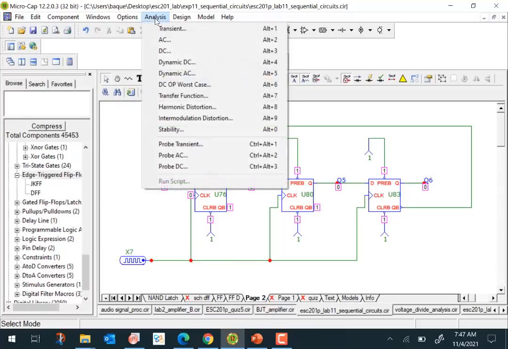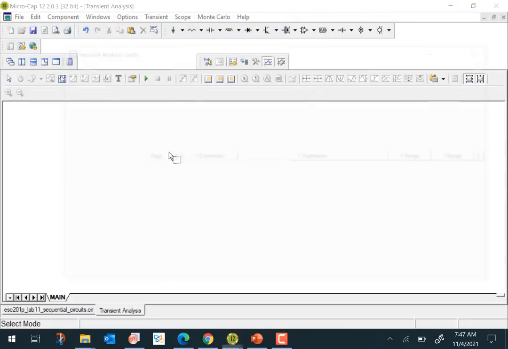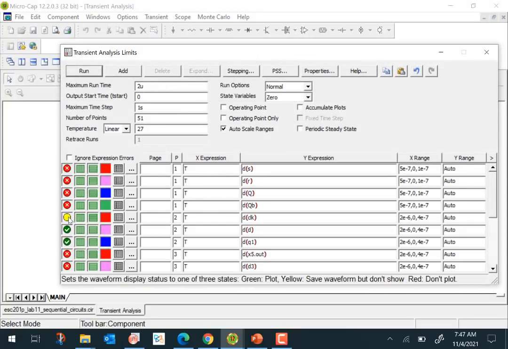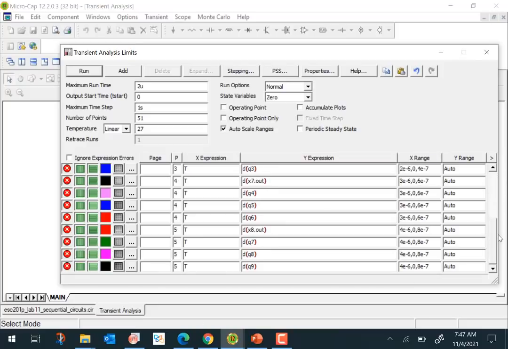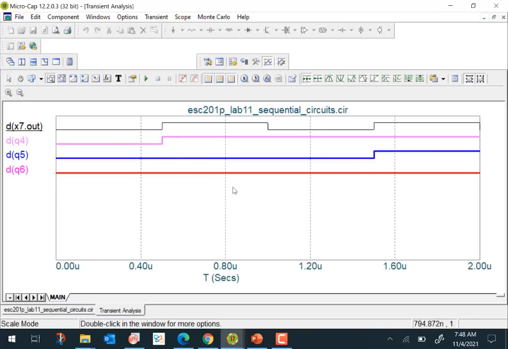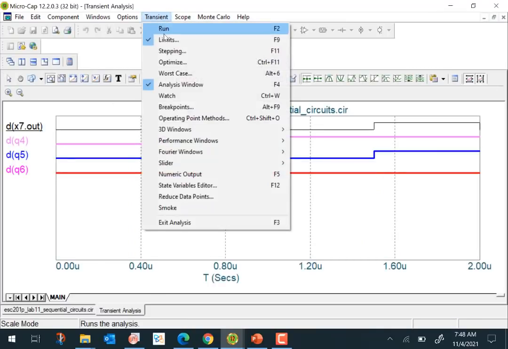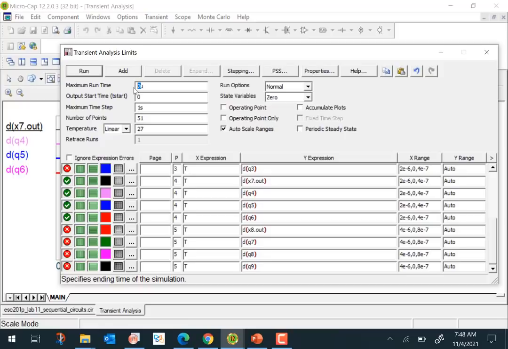Okay, so let's do that. Let's do a transient simulation here, and let's disable this and focus on those outputs. So we have Q4, Q5, Q6, and the clock here. Let's run it. We have run it only for 2 microseconds. Maybe let's run it for a larger period, 10 microseconds.